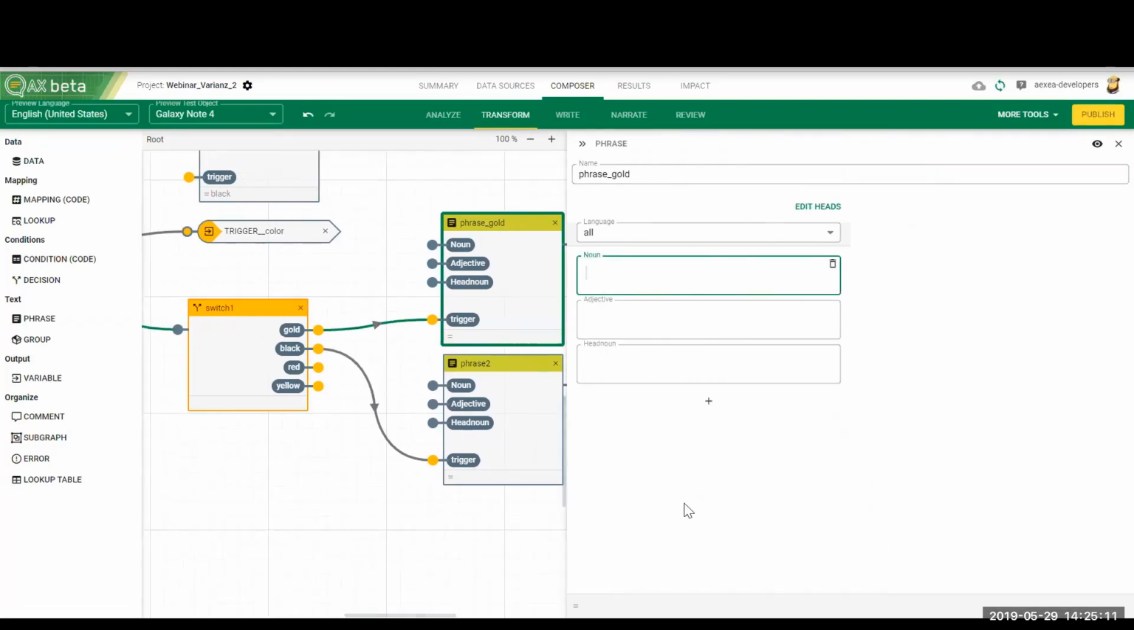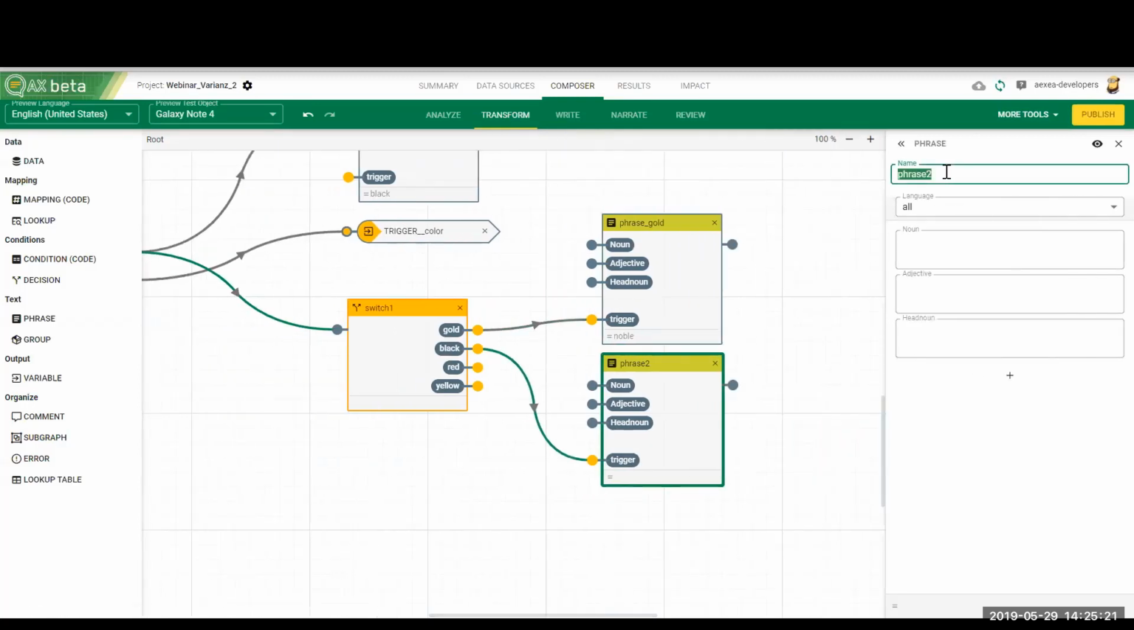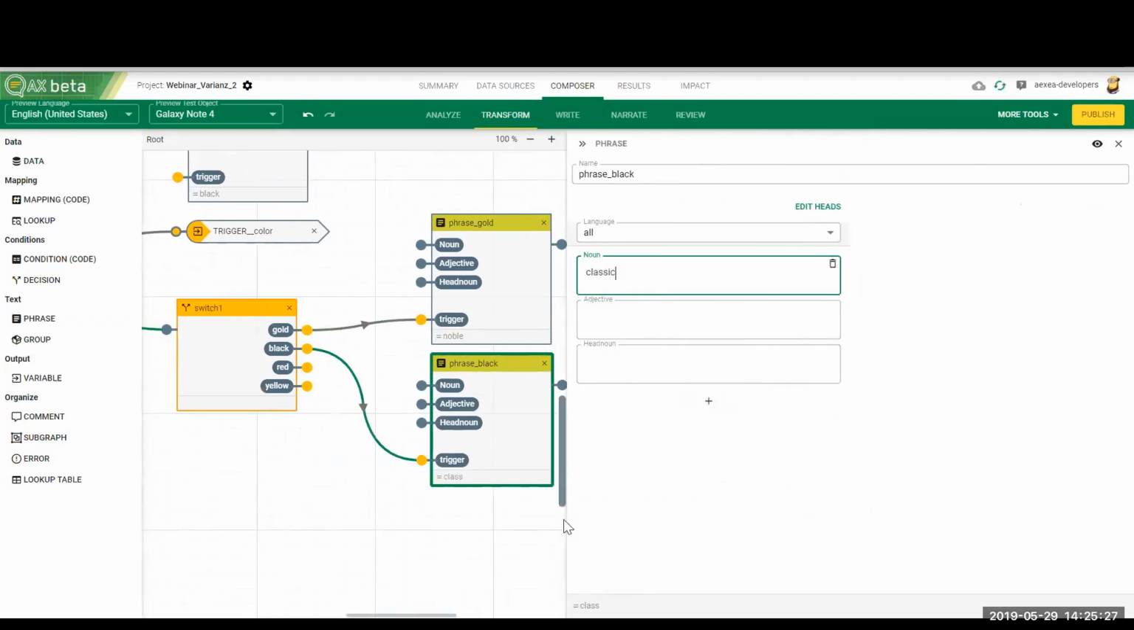How should we call it? Let's call it noble. And black is the phrase black. This one is classic. Okay.